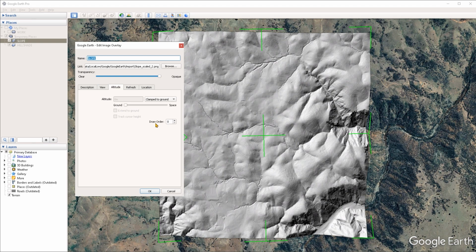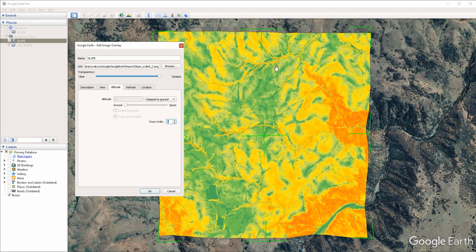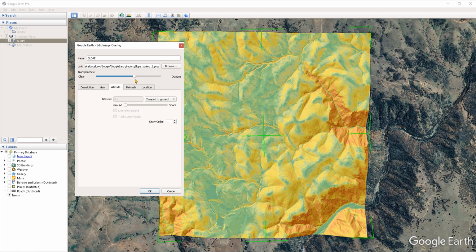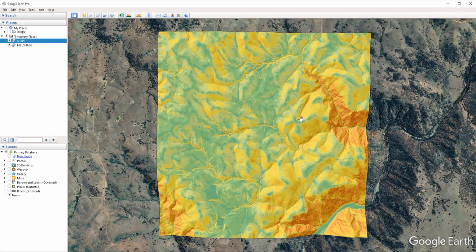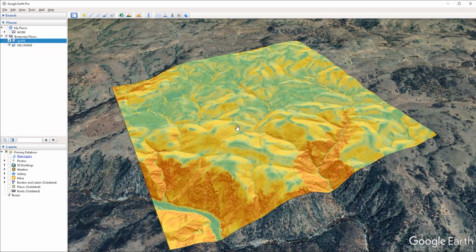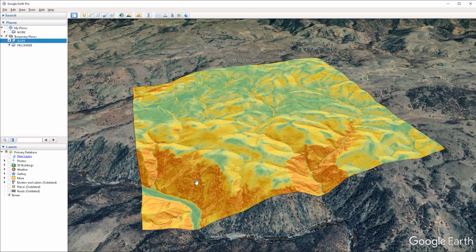Now at the moment, the slope map has a draw order of 0 by default, and the hillshade map has the same. So if I set a draw order of 1 for the slope map, we can see that it immediately goes above the hillshade map because it has a higher draw order. Now I want to adjust the transparency a bit. I'm going to set this to something like 60%, and I'm going to press OK so that now we can see a little bit of the hillshade map popping up from underneath.